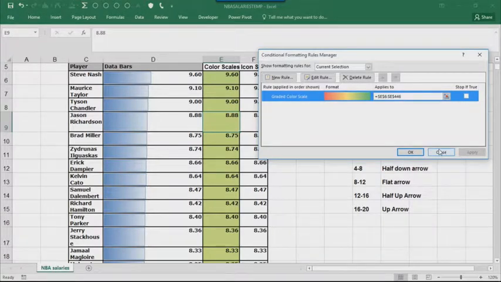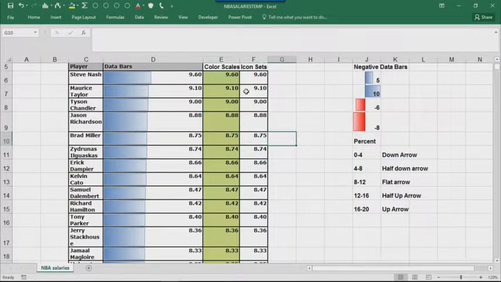Okay, so probably the most popular way to summarize data sets is with icon sets. So basically, let's look at the same data in column F.